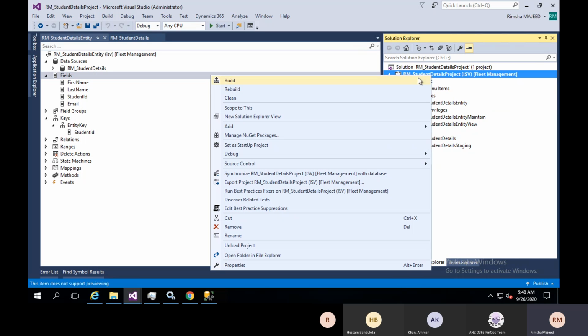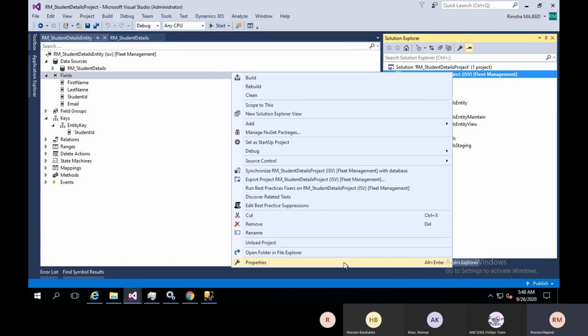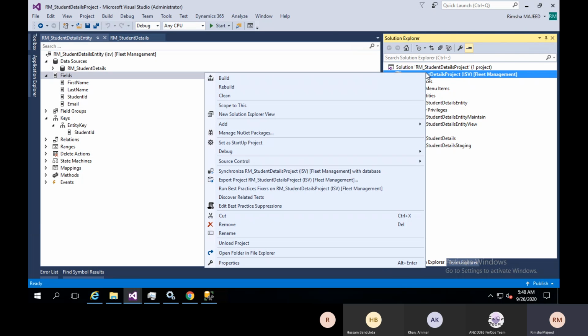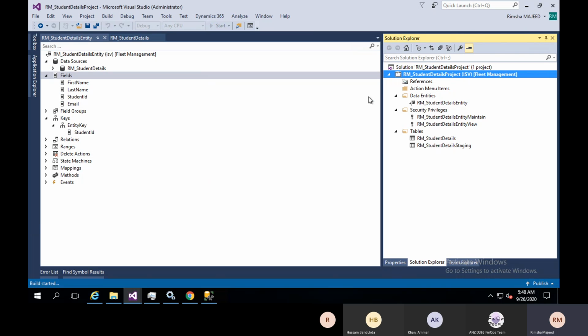Let's just build and sync it. First, I'll sync the database on build. I've set the property to true and then build it. When it gets successfully built, we will go to our data management workspace and try to import and see if it works or not. Currently, we do not have any data in the table as we just created it.